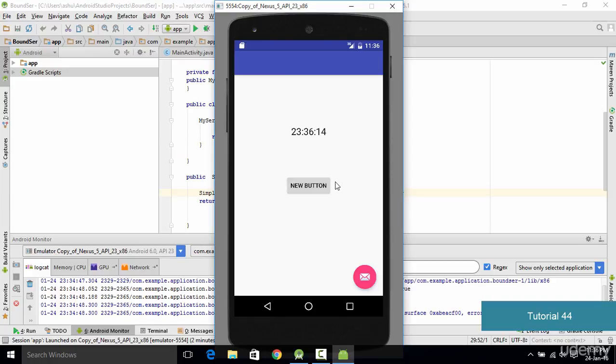So that's how you create a bound service in an Android application. I hope you guys understood how we have created a bound service and what is the difference between a normal service and a bound service.